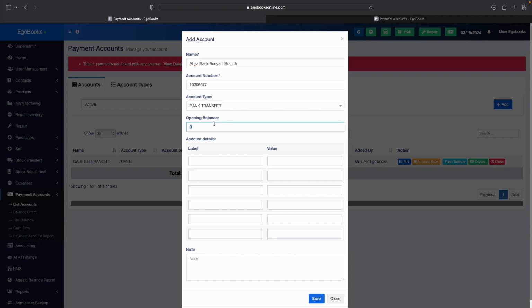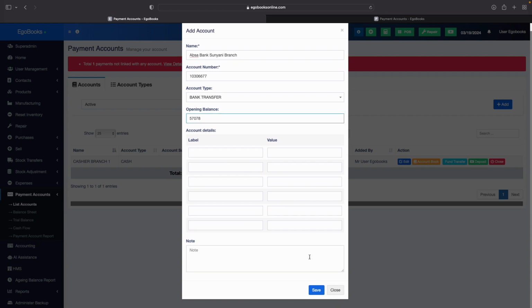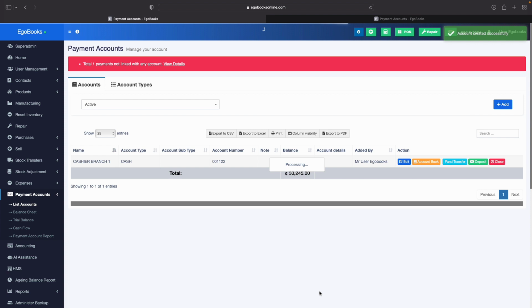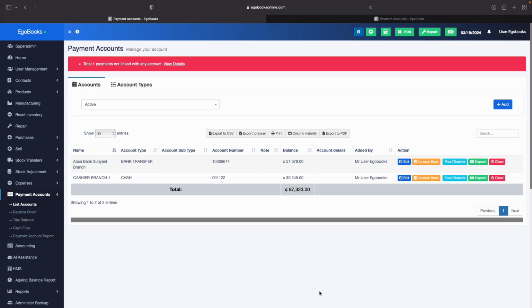The opening balance, as at the time of opening this account. So as we check our records, we have there 57,078. Then we save it. Now what happens is, anytime a sale is entered into the system, we can direct the particular sale to go into this account automatically. So for instance, Absa Bank Sunyani Branch.